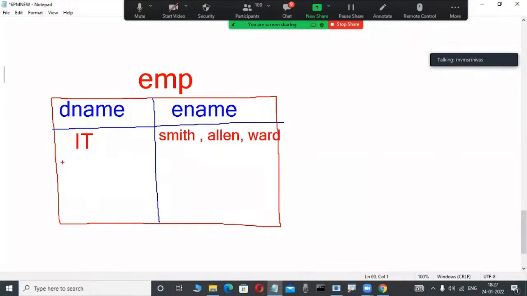I am representing that 3 employees are working at this IT department. That's why I am representing that data in the format like this only. Maybe IT is a department. In that department, Smith, Allen, Ward are working. Again, another department is there. What is the department? HR department is there. For example, in the HR department, one employee is working. My name, for example, Murali is an employee.